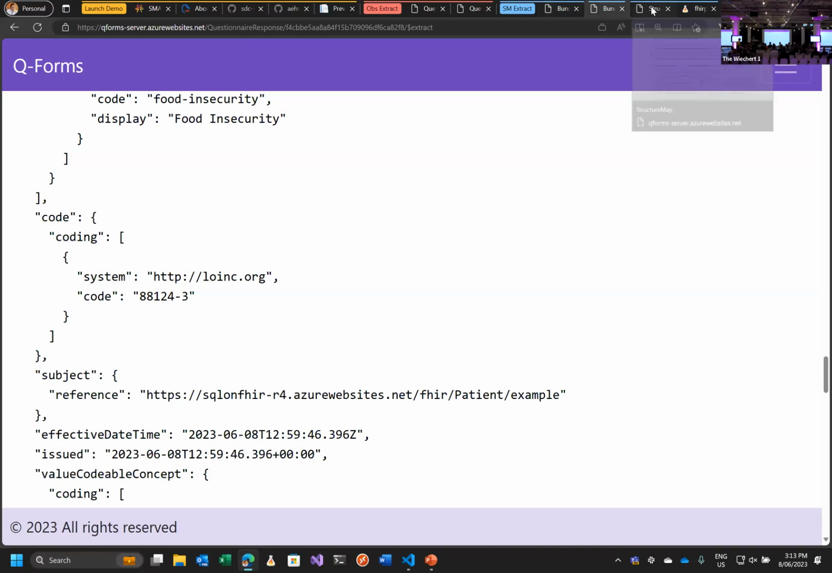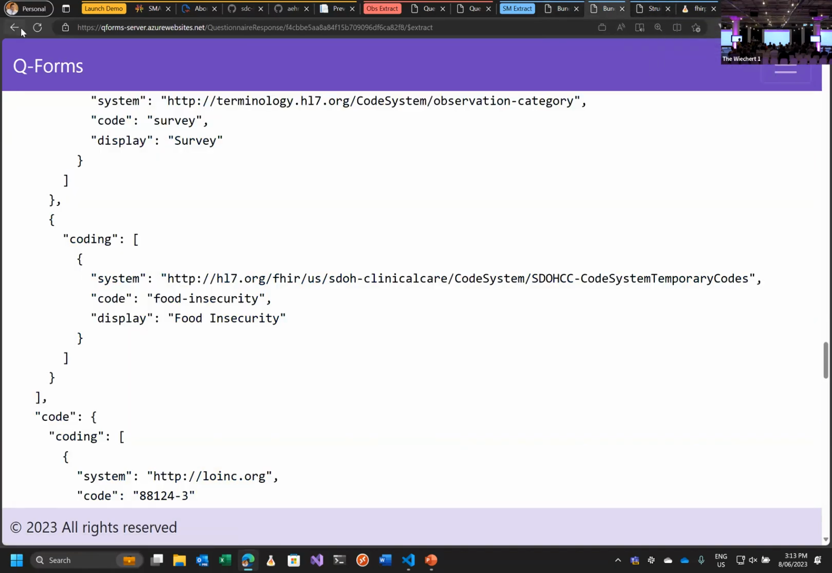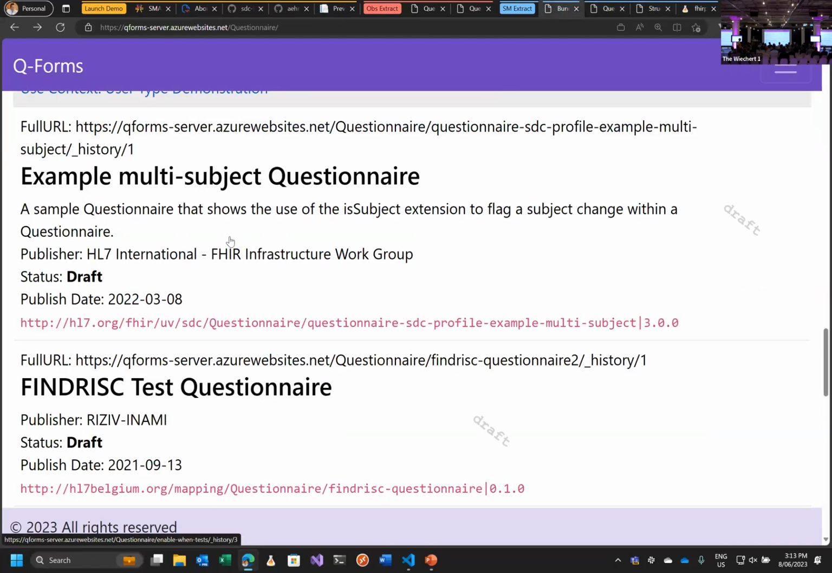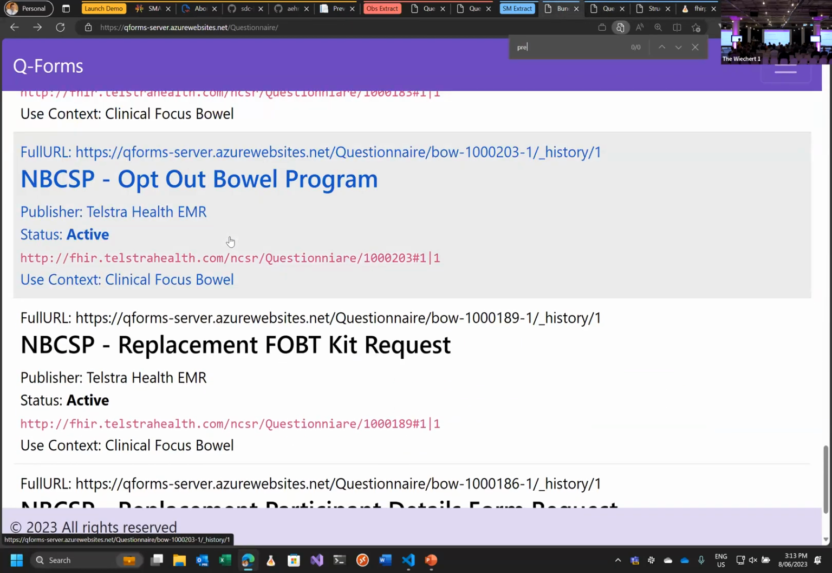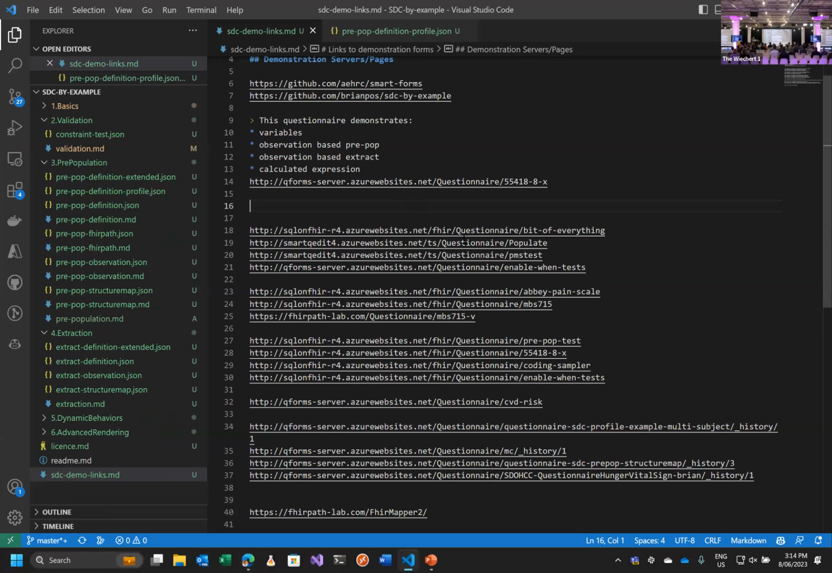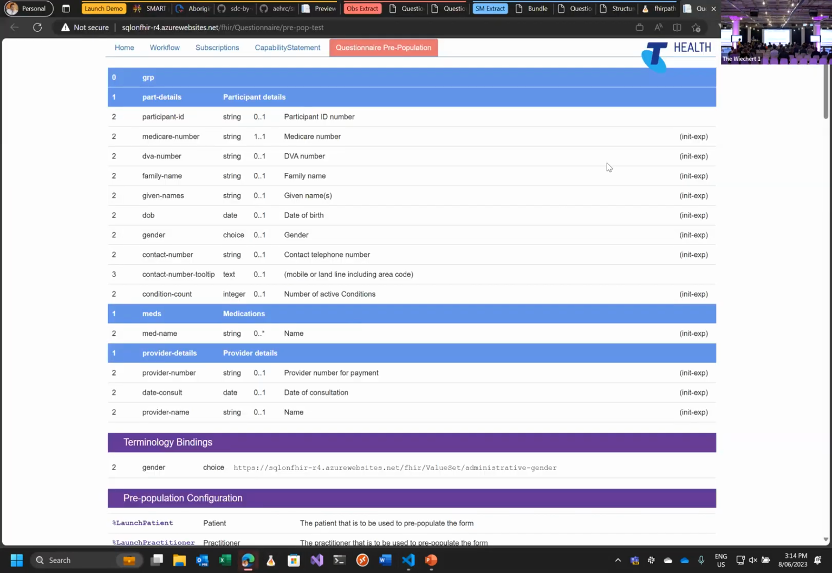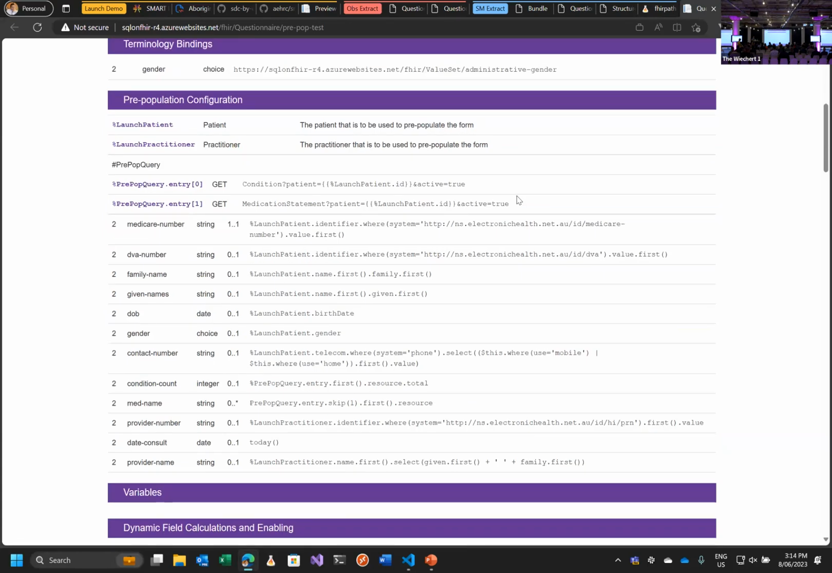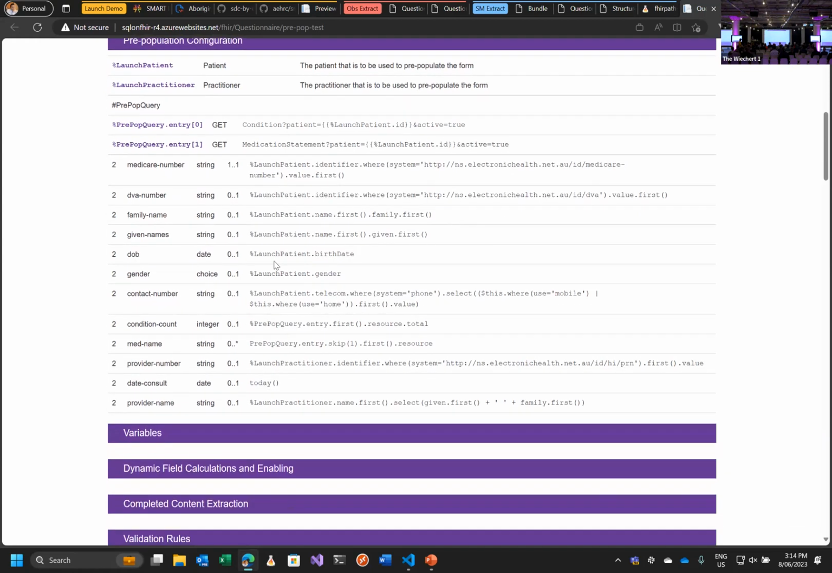Let me go to the syncs. Yes is the answer. Cool. Just trying to think where that is. Pre-pop. I had one of them lined up in my demos. Pre-pop test, that one. Is it loading? So what was the question again? So create a coding based on an evaluation and expression.